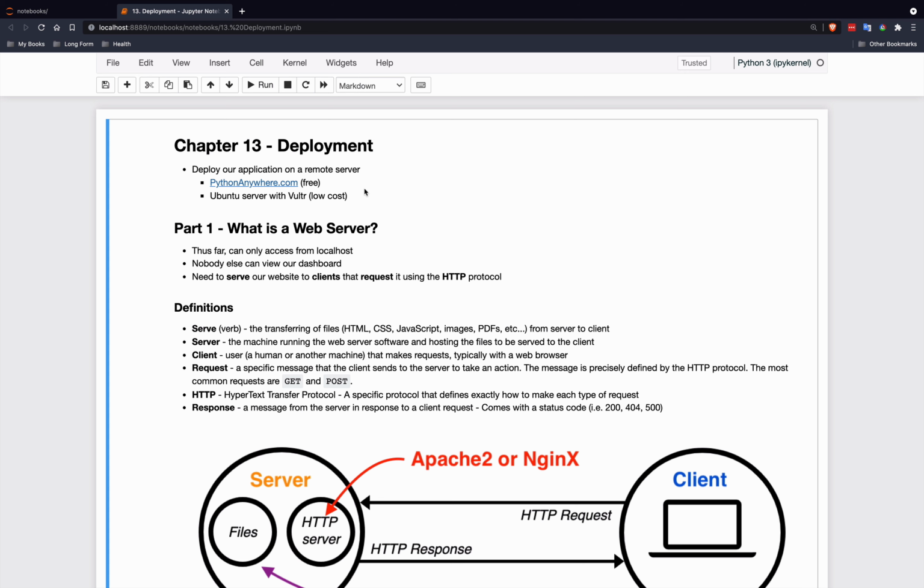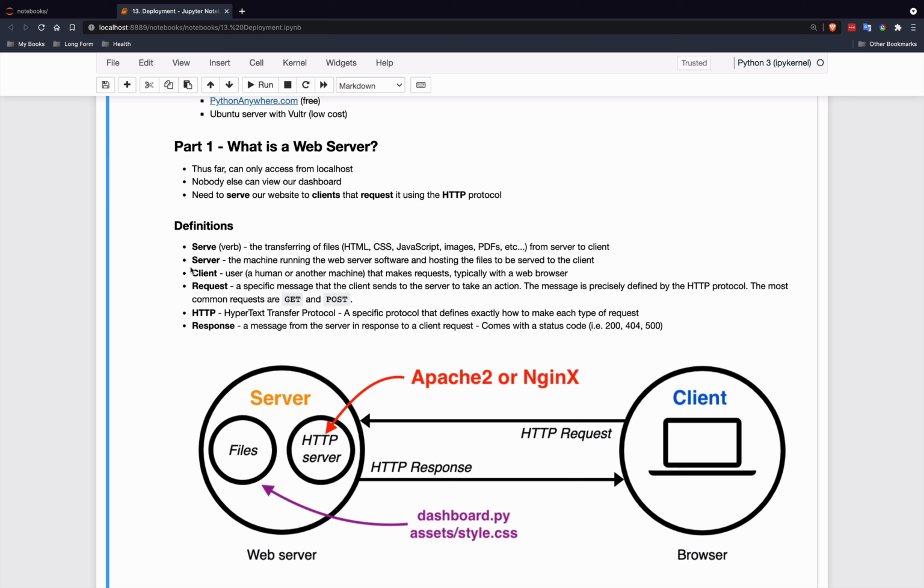This is part one. What is a web server? Thus far, we are the only ones that can access our dashboard, and that's by visiting the localhost. Nobody else can view it. If we want others to view our dashboard, then we need to serve our website to clients that request it using the HTTP protocol. So there are several terms in here that I want to define so that everybody is on the same page. So to serve is the transferring of files such as HTML, CSS, JavaScript, images, and others from the server to the client.